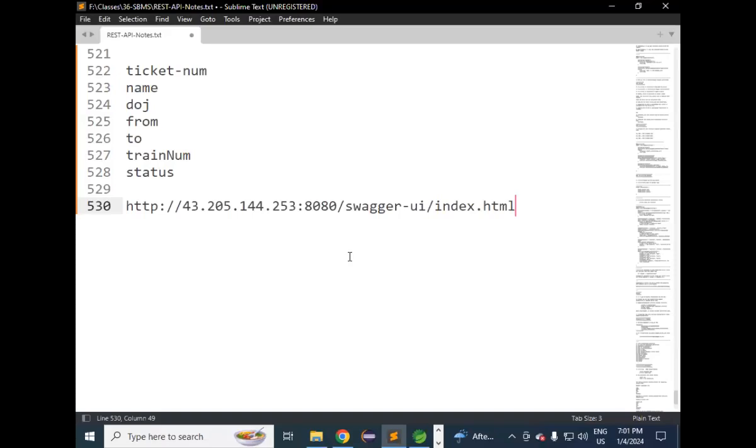How can you say it is an interoperable application? It is taking JSON data, it is giving JSON data. Any programming language application can access our IRCTC now.